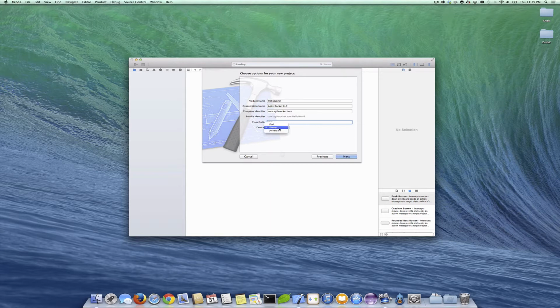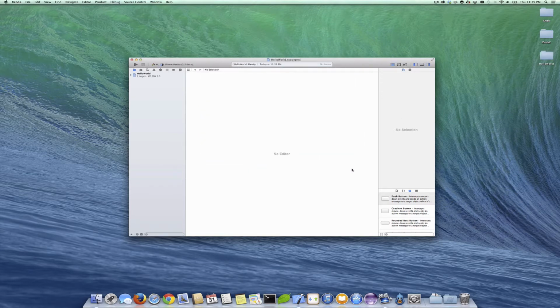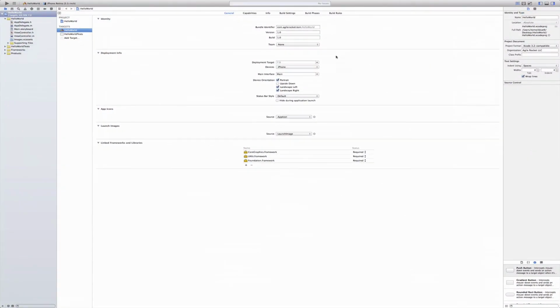Devices, you can choose iPhone or iPad or Universal. Universal is both, but we're just going to do iPhone right now. Keep it simple. And next, we're just going to save this to the desktop. I'm going to make this big so we can see this entirely, full screen. Okay, so this is just a little about the project. Don't be intimidated here. Don't mess around here for right now. Later on, we'll get further into that.